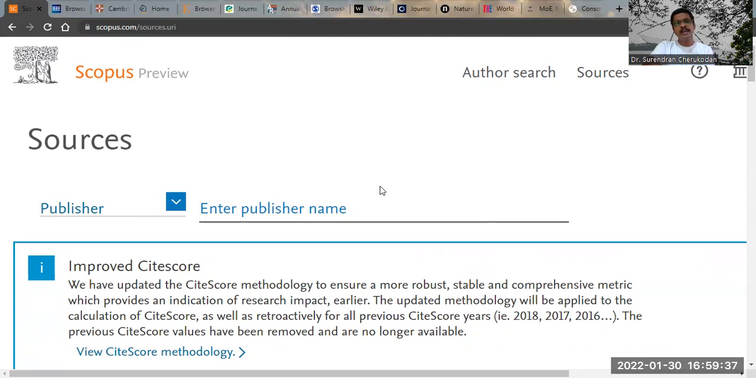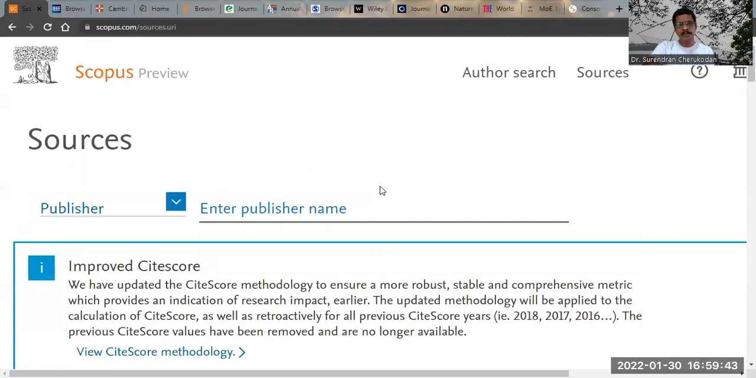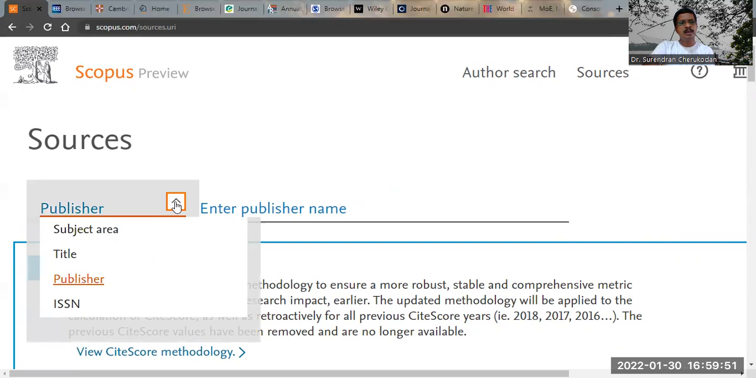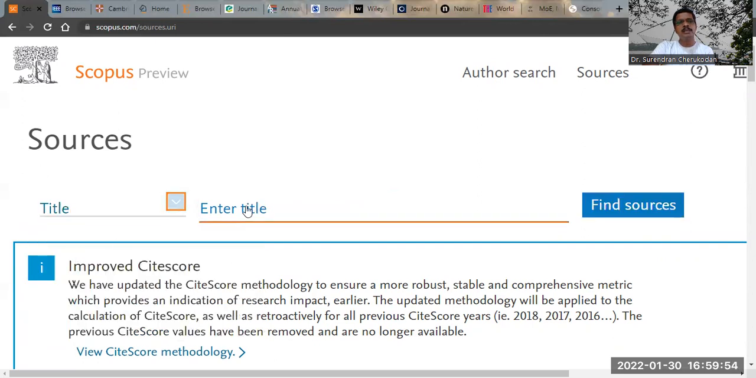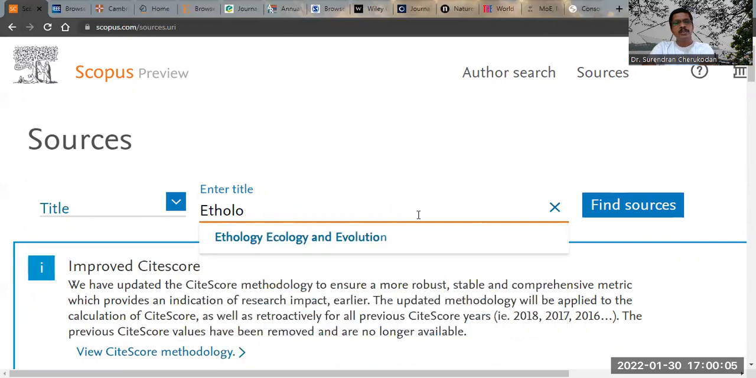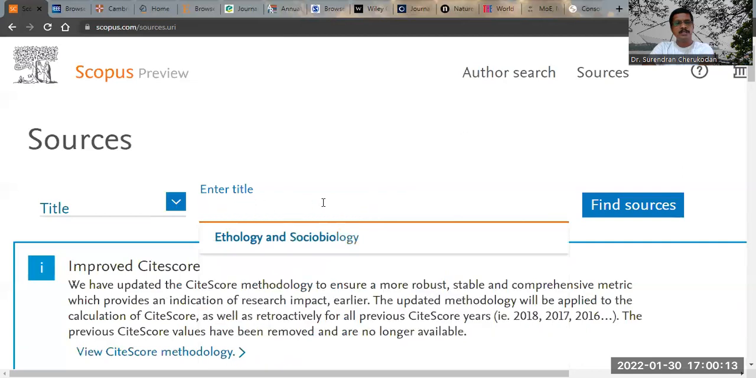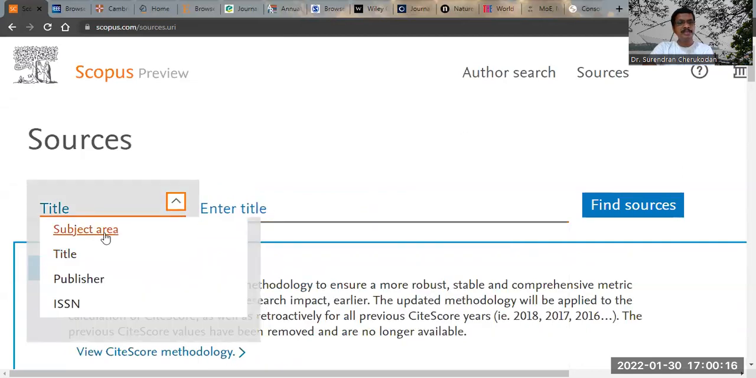Then how can we identify journals? That means, in order to identify whether a particular journal is being indexed by Scopus or not, there is a provision for searching. You can search by title. If you know an individual title, you can search like this. Scopus gives you suggestions, and this way you can keep on changing keywords and identify a particular journal. Journal of Ethology. This way you keep changing keywords.